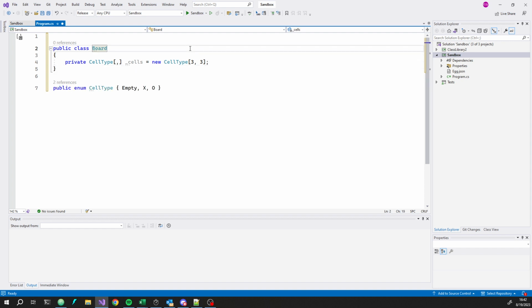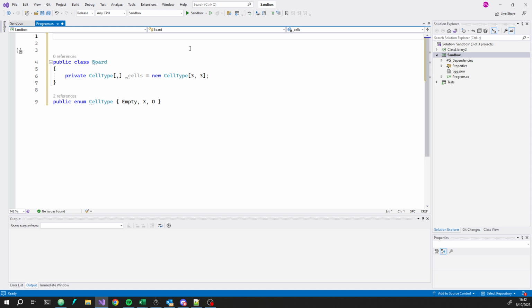All right, so if I come up here to my main method and just say board new board, poof, now I have a new board and it's empty. This is exactly what we want to start the thing.